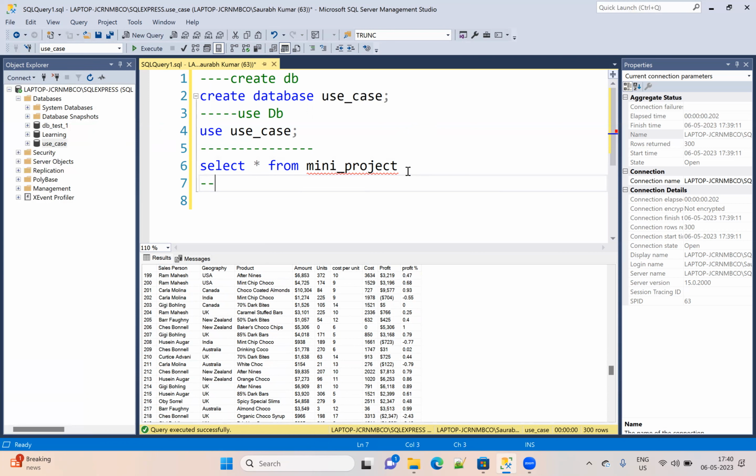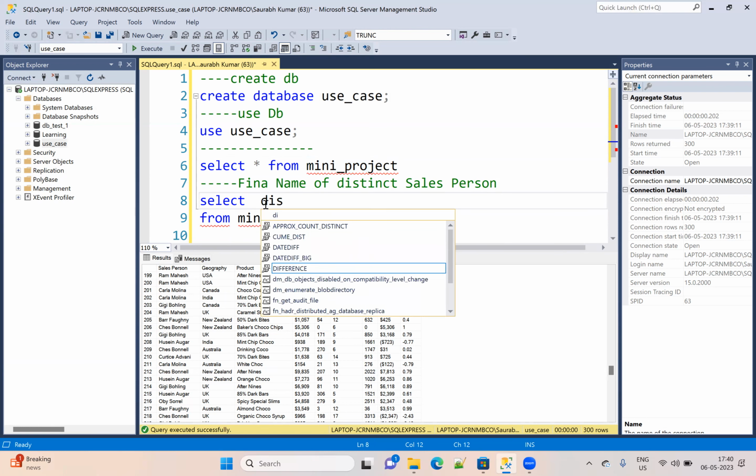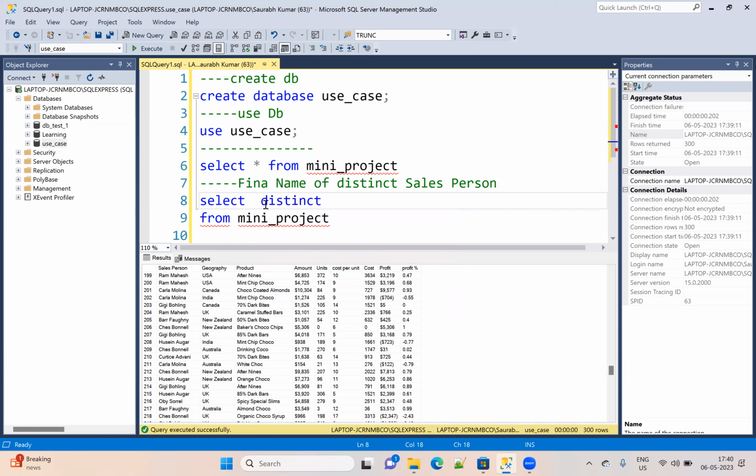The first requirement is to find the names of distinct salespersons. Okay, how do we do that? Quickly select from this table here, and DISTINCT what? Salesperson. Okay, now if we run this, it will throw an error.